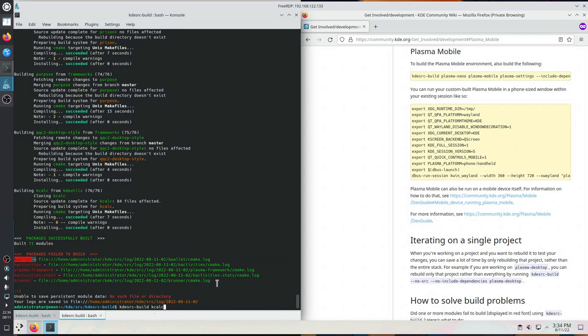So even if some Git repositories do not build correctly, you still might be successful in building what you really want it to build, which is in my case kcalc, the KDE calculator.